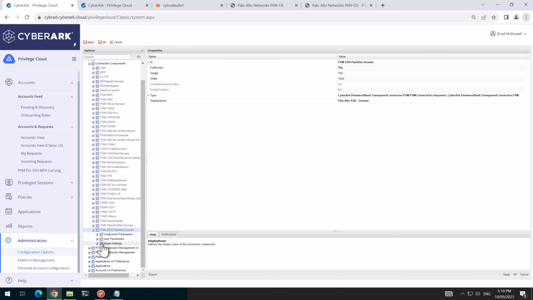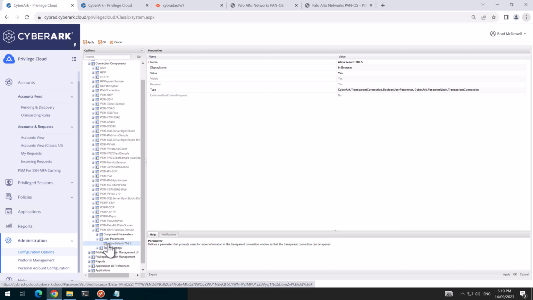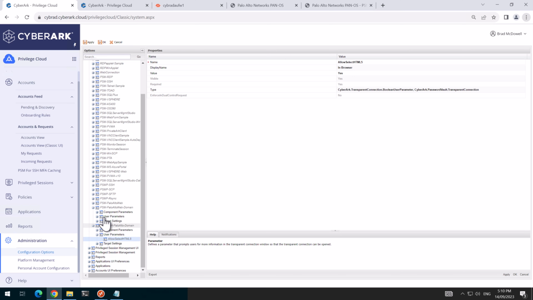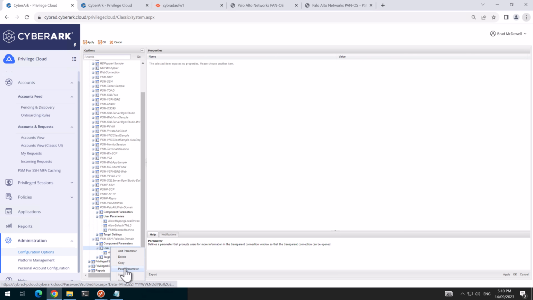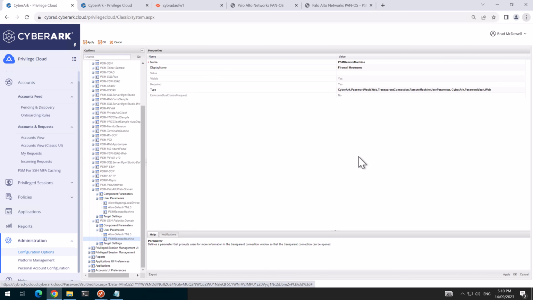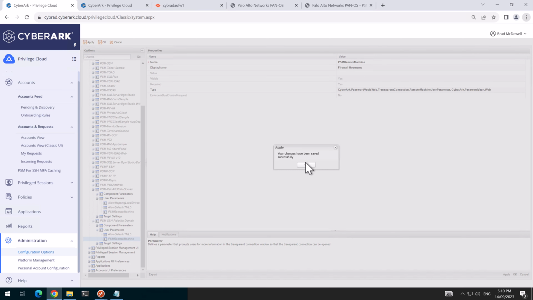We'll expand this out and we'll go to user parameters here, and we can see we've got the HTML5 gateway set, which is great. We also need to go back to the web one here that we created just before, and we'll copy the PSM remote machine. So we've got this here so that we can enter in the firewall hostname that we want to connect to when we press connect. We'll apply that.